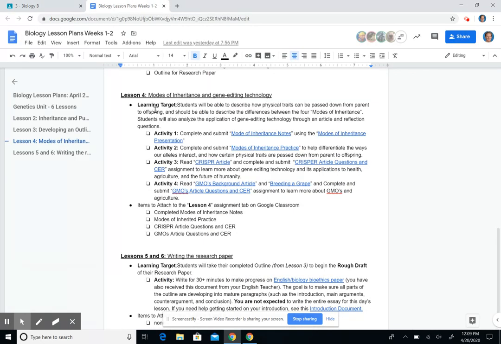But for this lesson, we want to be able to describe how physical traits can be passed down from parent to offspring, and we should be able to describe the differences between the 4 modes of inheritance. Okay, so we also want to be able to analyze the application of gene editing technology through a couple of articles and some reflection questions.